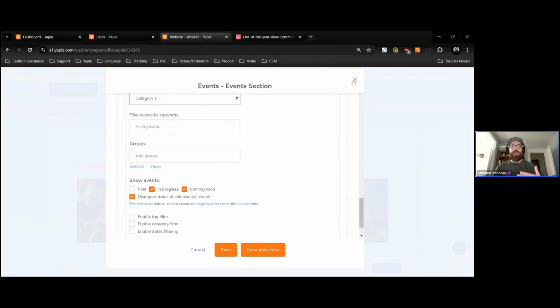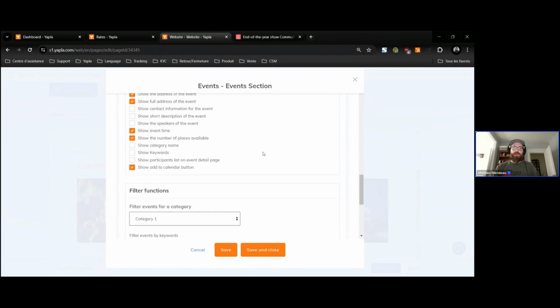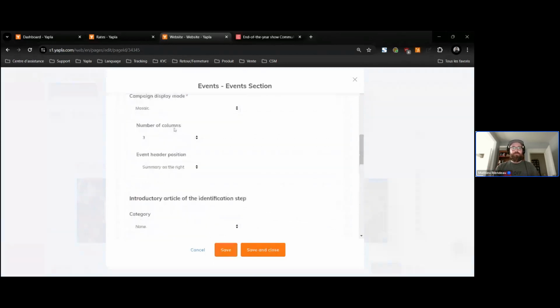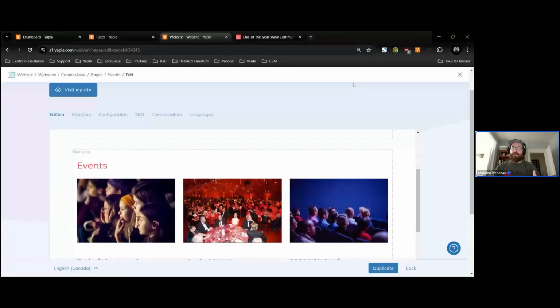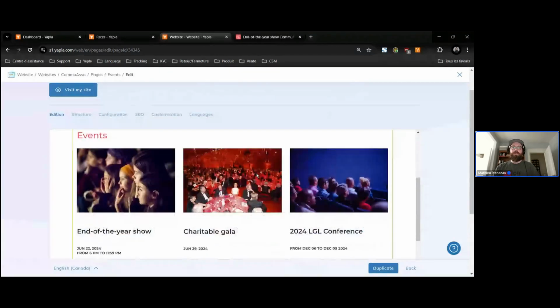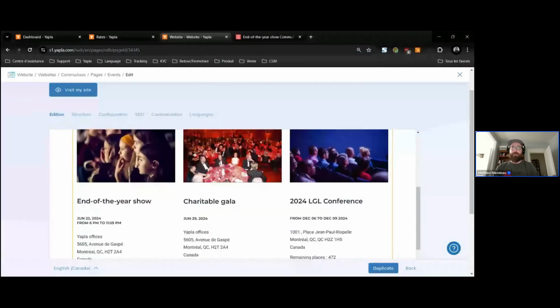So there's really no need for coding when you're creating your pages with Yapla. You simply have to create your events, make sure that they're either categorized or not, and then you're able to present them in different ways, either calendar, unique event, but it's really as simple as it can get in regards to presenting your events.